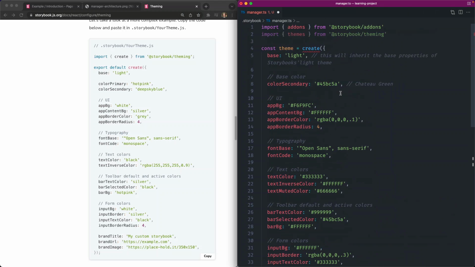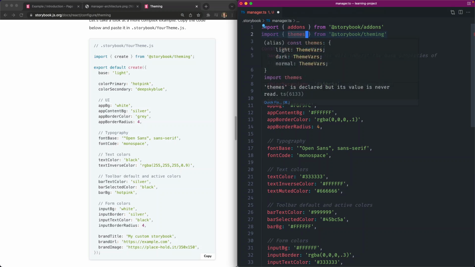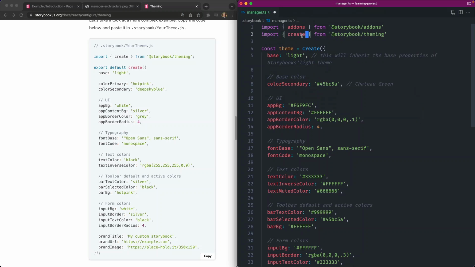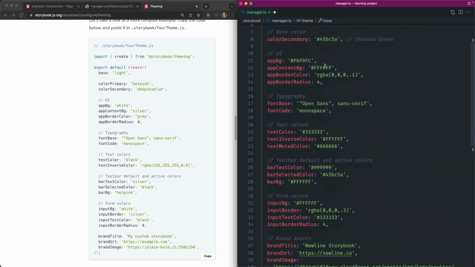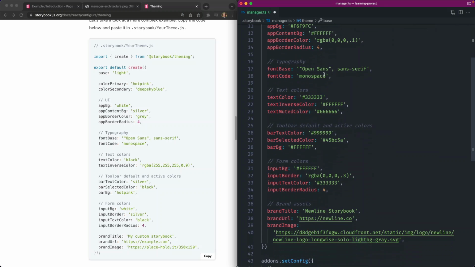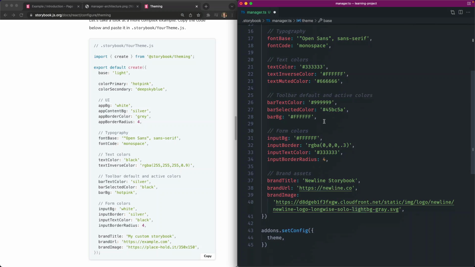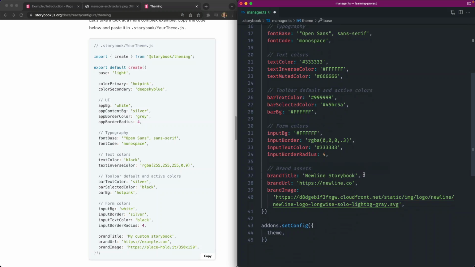So over here, we are calling a create function from Storybook theming. So instead of importing the theme presets, we import the create function. And we set that the base of our theme is going to be light. You could change this to dark if you wanted, for instance. And then we have access to the secondary color, to the background of the app, to the border radius, to the font styles, and all kinds of things. And most importantly, at the bottom, we can change the title of our Storybook. We can change the URL, which the logo will point to when you click on it. And you can also change the logo image. And by passing the theme, we have pretty much everything we need.